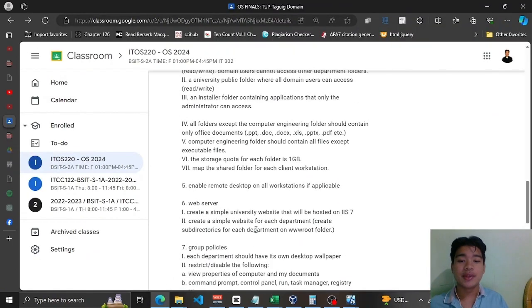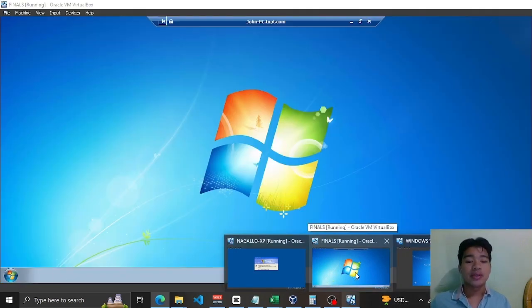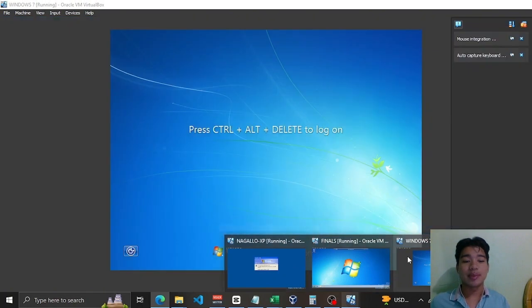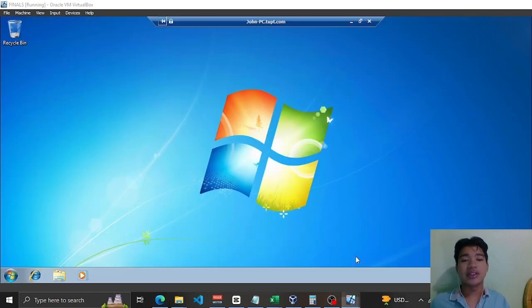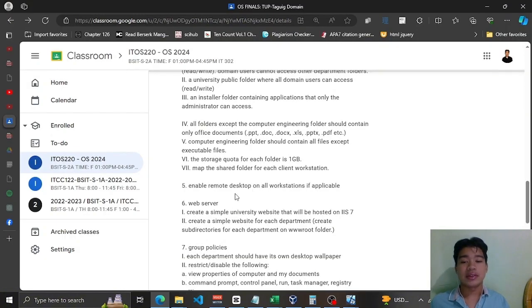So that's how you enable remote desktop on all workstations. As you can see, I was able to control the desktop remotely from the server to the Windows XP and the Windows 7 using my server only. So that's it for enabling remote desktop on all workstations.